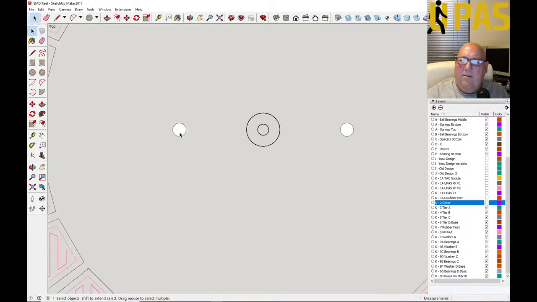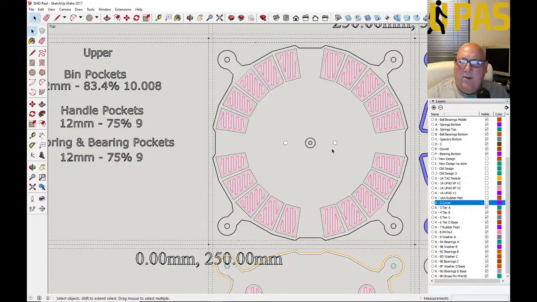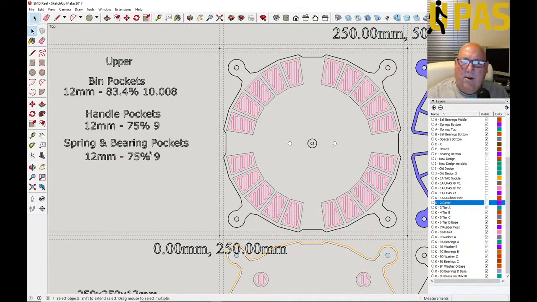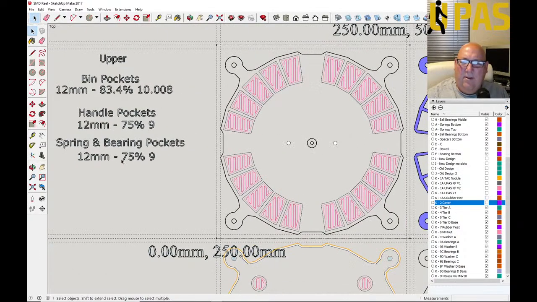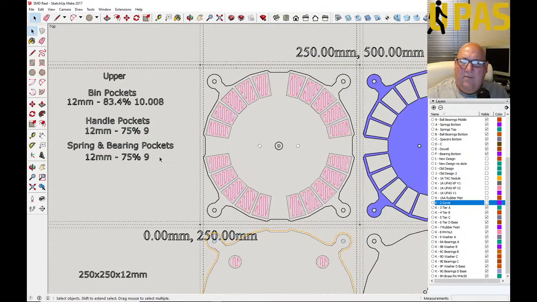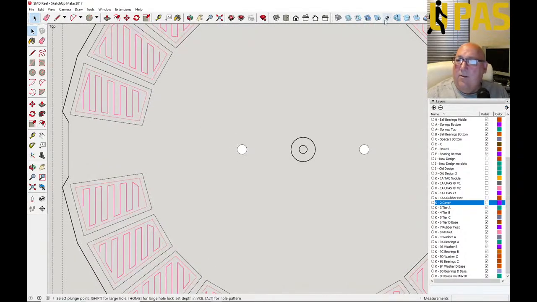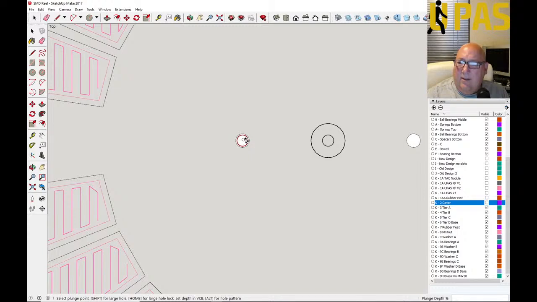Okay, so I've just put a pocket in. We know what size our pockets are going to be. Spring and bearing pockets, 9mm deep. So that's 75%. Now go on the plunge tool, come down to here. I've got to type 75% of the depth, so I'll click that, and click that. Oh, it's gone back to 100%.